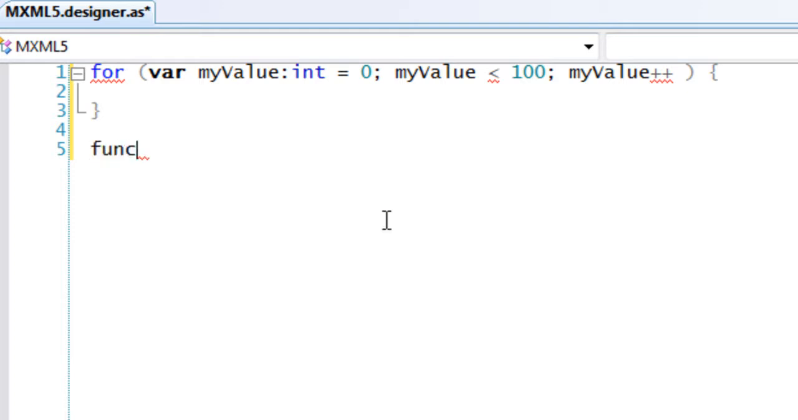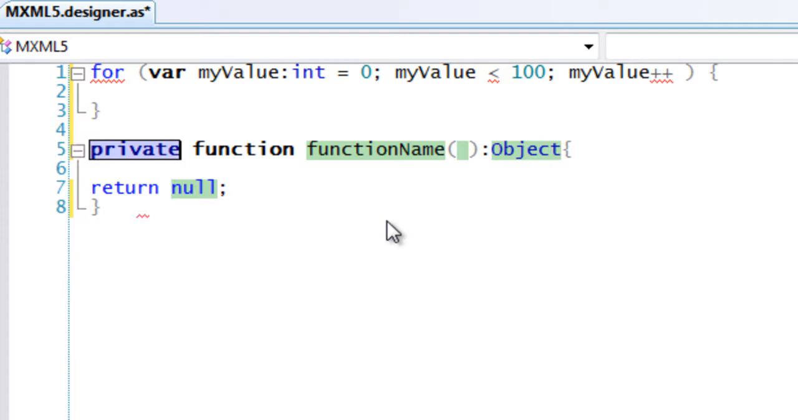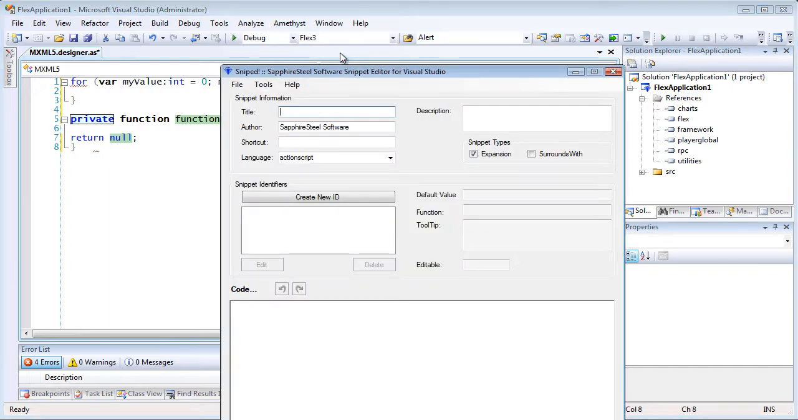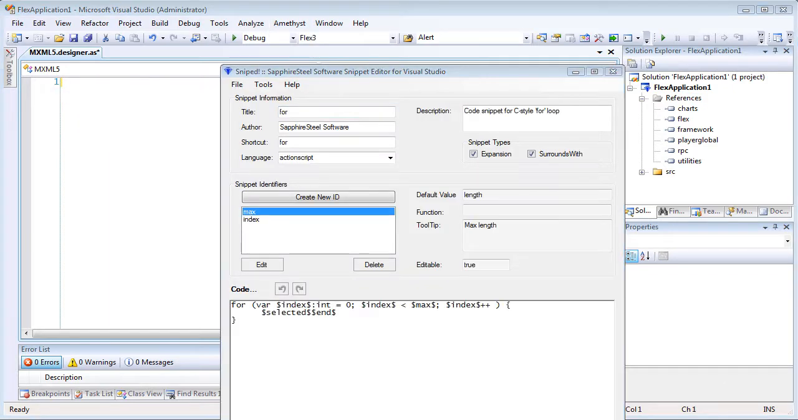Now the for snippet is one of a number of snippets provided with Amethyst. Here's another one, function. I press function, tab, and it auto-expands. And if you like, you can create your own custom snippets from scratch. To do that, we provide a snippet editor that you can launch from the Amethyst menu.